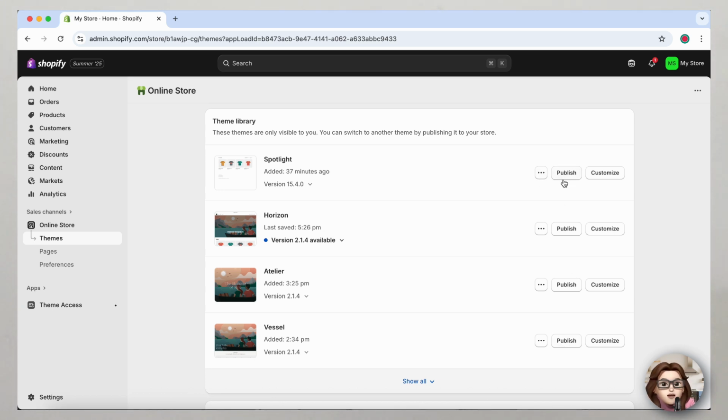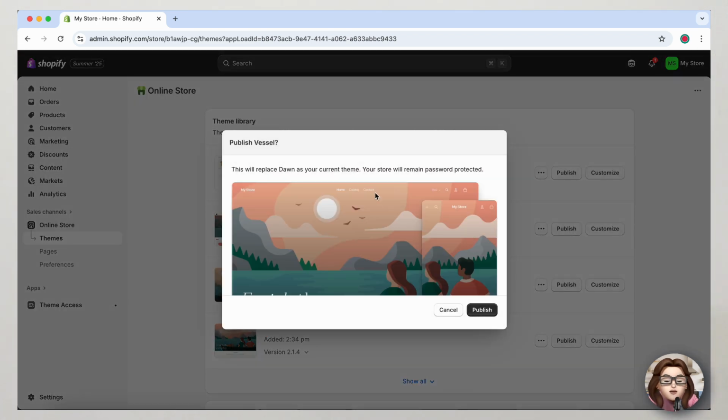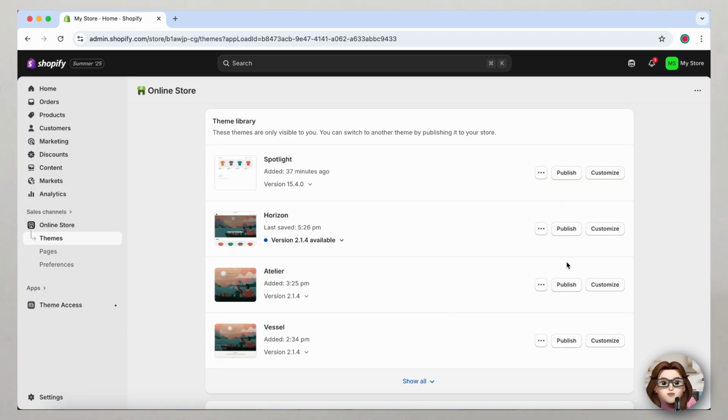Next, locate the Publish button under the theme you want to go live. Click it, and just like that, your chosen theme is now visible to everyone visiting your store. Don't worry, you can always switch themes later by repeating the same process.